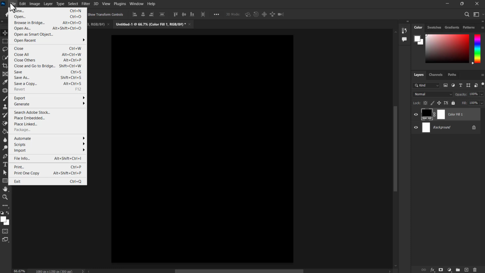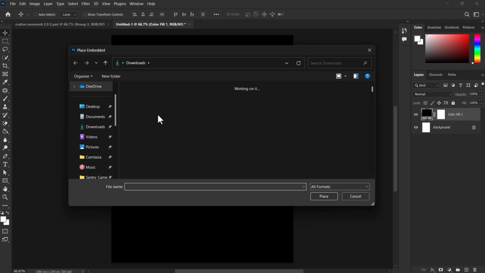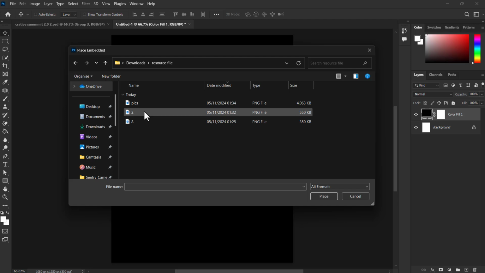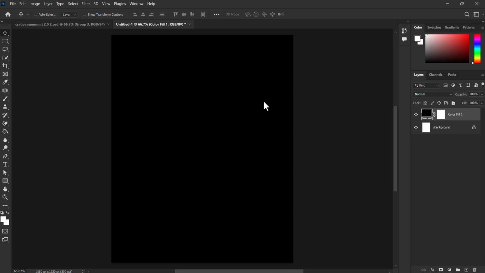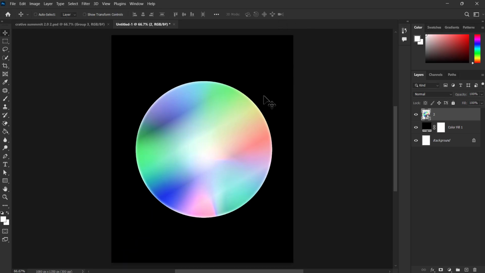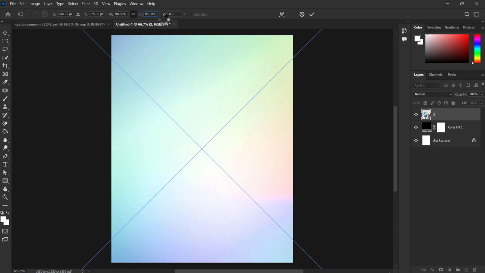Yes, you can go to your file, you will see Place Embedded. So you can click on Place Embedded, and then you look for the resource file. Then we can choose the one which is number 2. So we wait for it to come in, and this is it. The next thing that was done was I increased the size a lot.